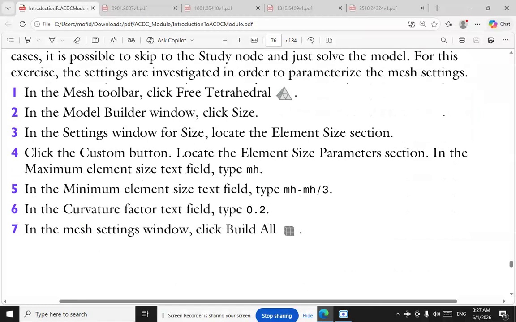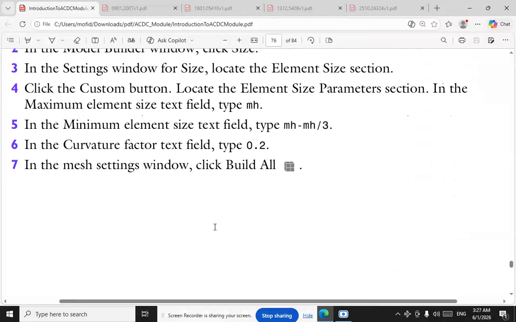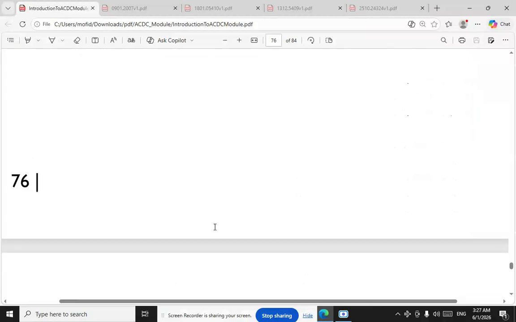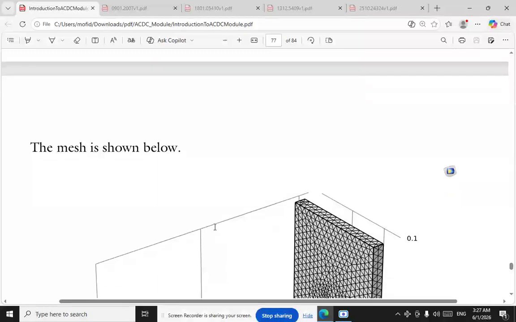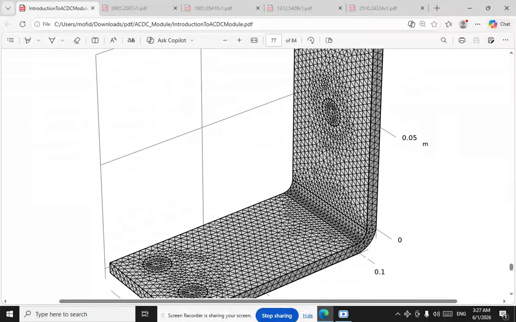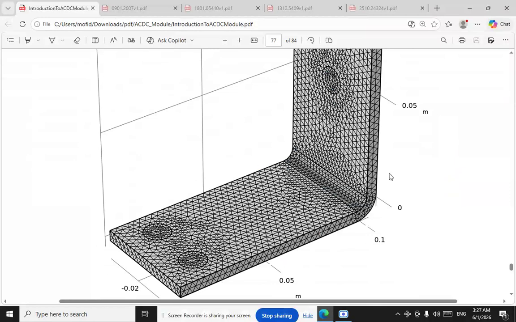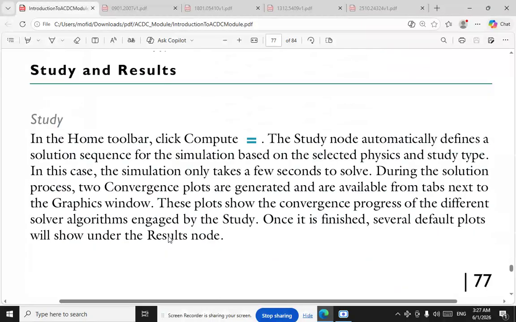In the Curvature factor text field, type 0.2. In the Settings window, click Build All. The mesh is shown in blue, and you see that near the poles we have a more distributed mesh with more nodes, based on the finite element method.